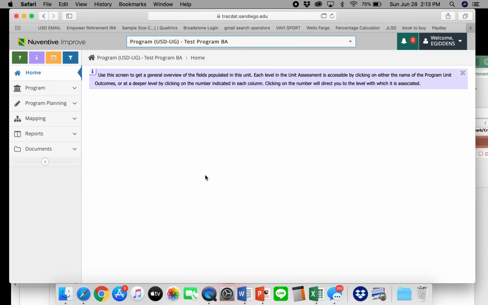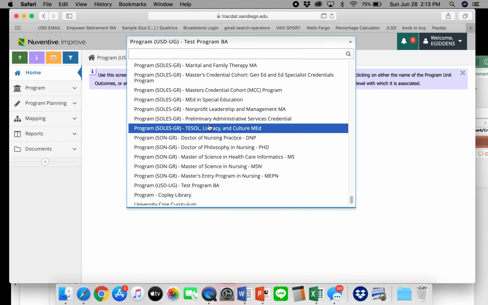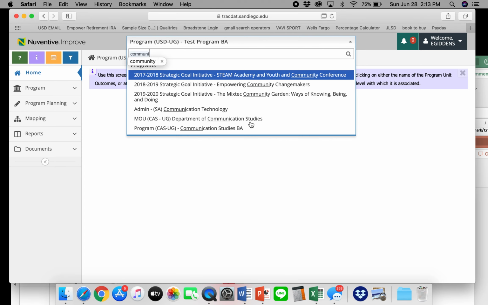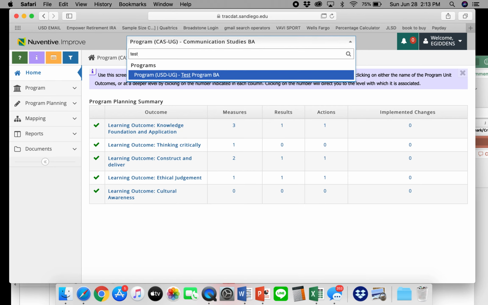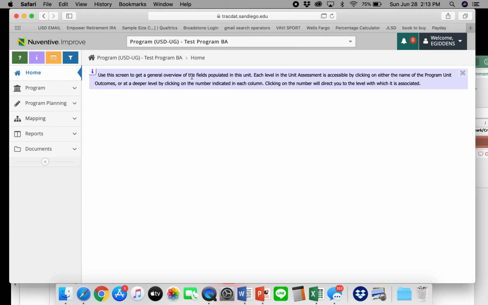However, if there was a program assessment plan already in the system, your home screen would look a little bit more like this. So after you enter your assessment plan, this is the screen that you should get used to looking at as your home screen. So let's go back to that test program because we are going to enter data for this video. And this right here on the left side is the menu selection. So when you're in this program, these are the menu selections that are available.